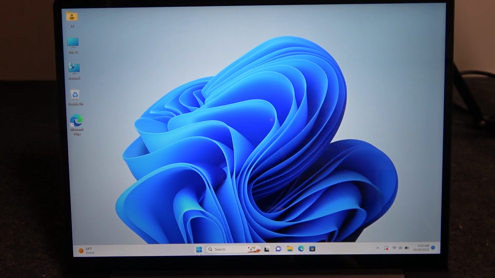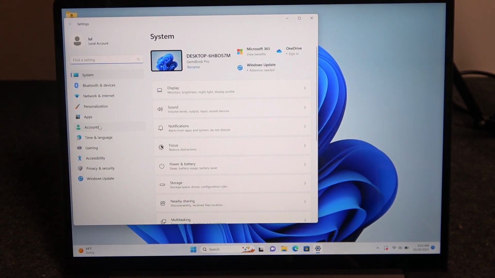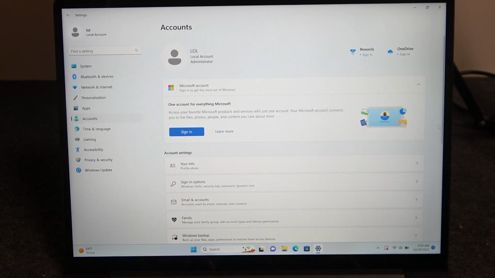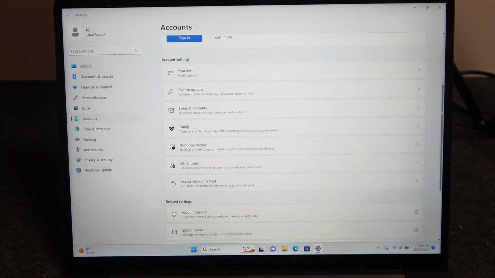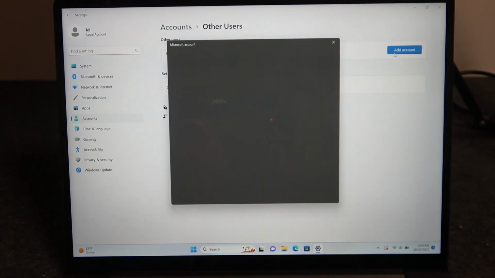And to do this, we'll need to launch our start and go to the settings. Right here, we'll need to find the accounts. Then on the bottom of the page, we should find something like other accounts, other users. Here we can add another user to our laptop.